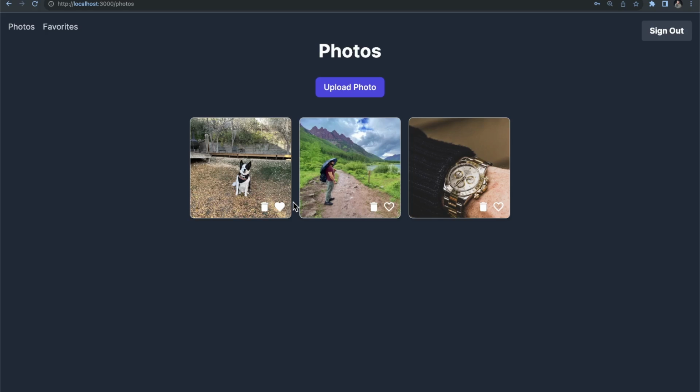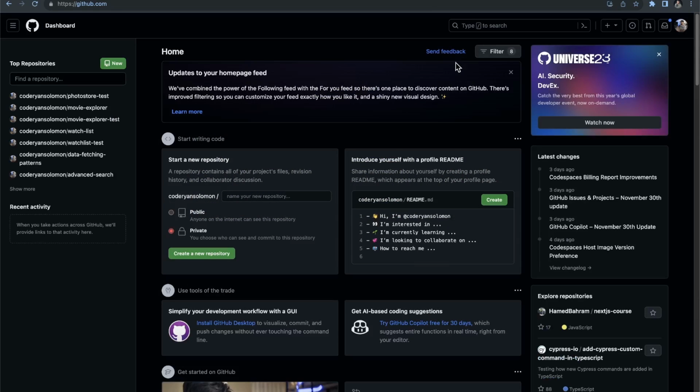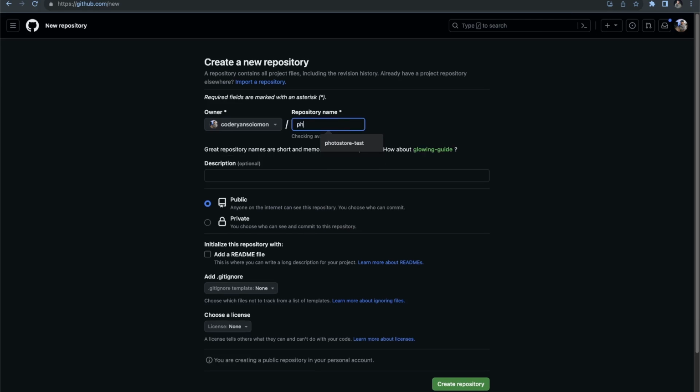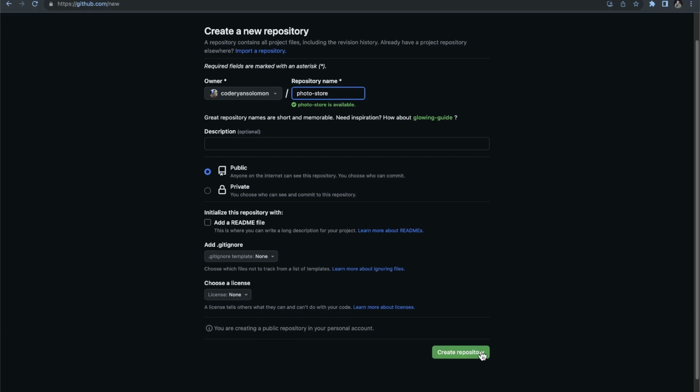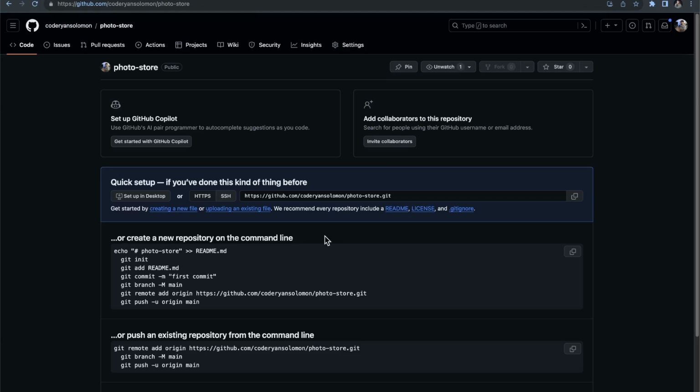So what we're going to do is I'm going to head over to GitHub. So I'm here at my GitHub. If you don't have a GitHub, I would recommend signing up for one. If you're getting into development, I think GitHub is a great thing for you to have, but I'm going to click this plus icon here. I'm going to do new repository. I'll name it photo store. It'll be public, and then I'll create this repository.